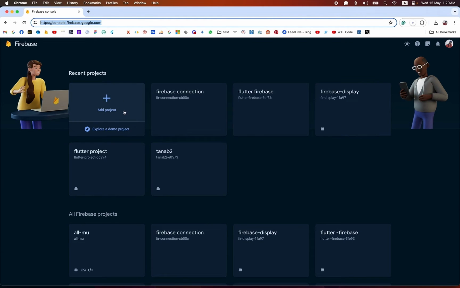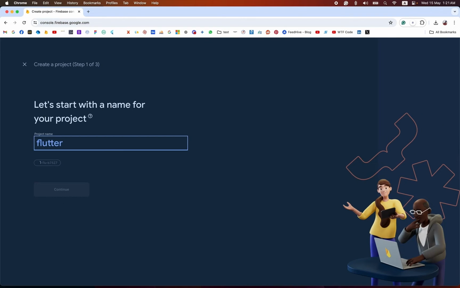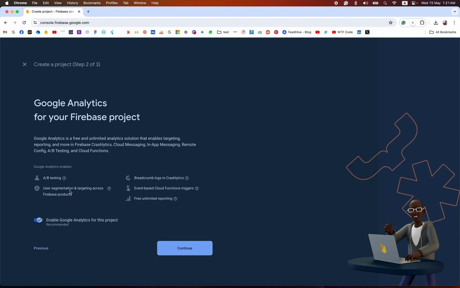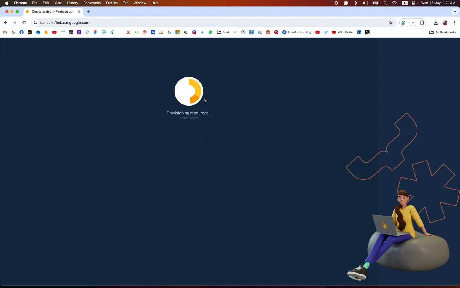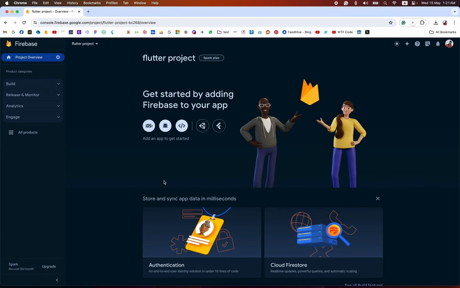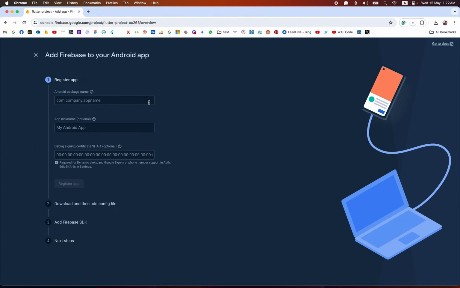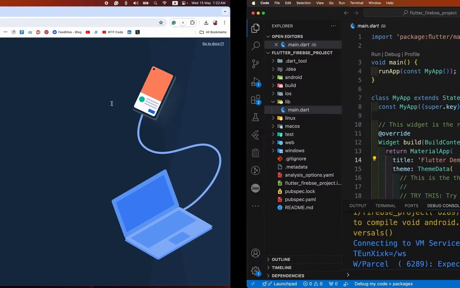After that, click on add project, Flutter project, create that. I have disabled it, and it takes some time to create the project. Now our project is ready. After that, first we have to connect our Firebase to our Android app. Now we need a package name.